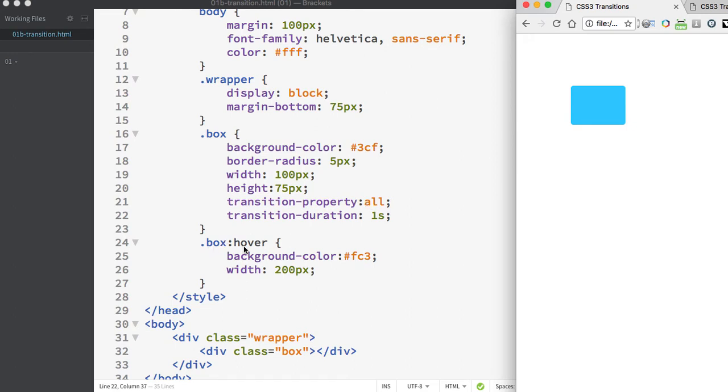So our hover is acting as the different state. This is when the box changes. And two of these properties, the background color and the width property, have changed. So when we hover, you can see that the animation still occurs as the shape returns to its original color and size. So this is an important distinction.